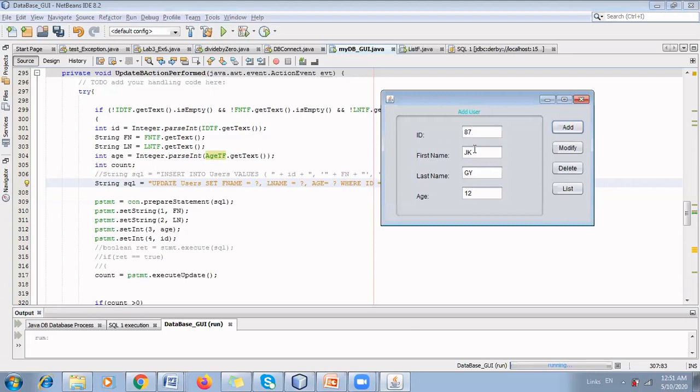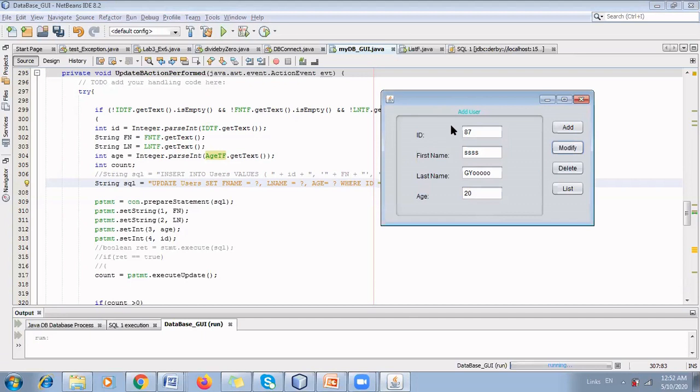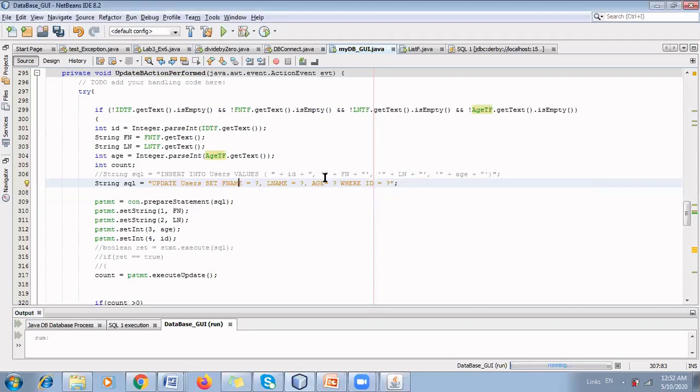I have created this one, right? So let me put another name for this one. I will put what? Like this, whatever. And then the last name. And then the age, let's make it 20. So let me do modify. The record was updated successfully. So in this case, it has searched for this person according to the ID, and then it has updated all of these fields. So update data.